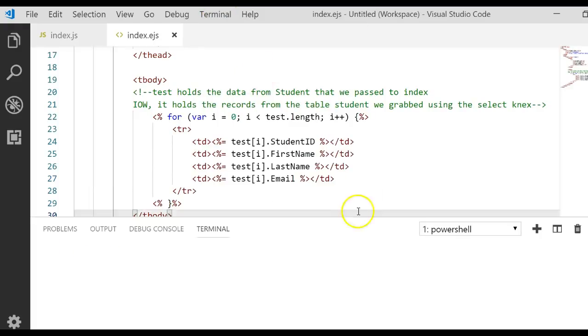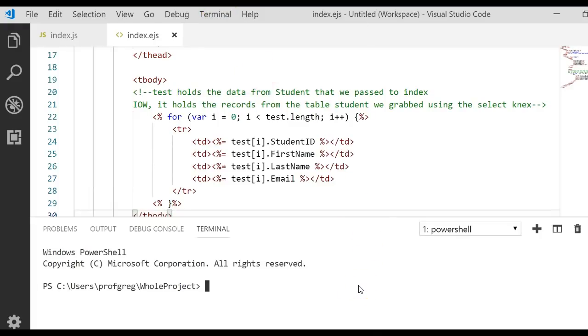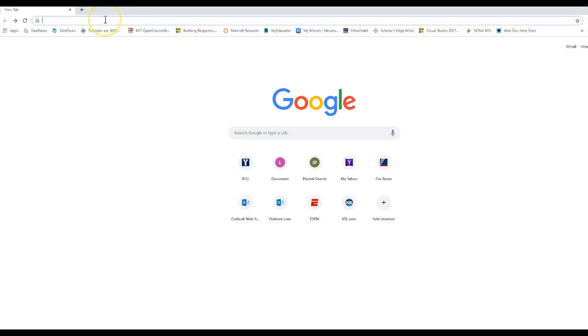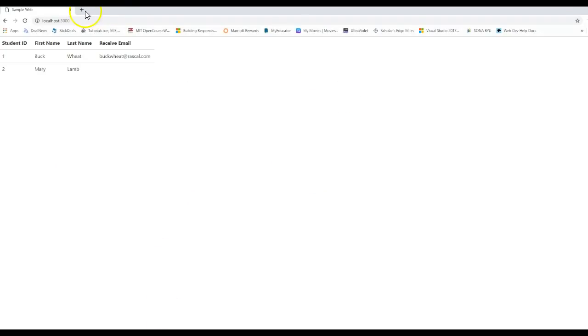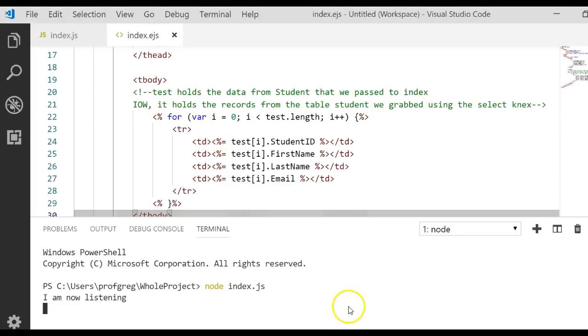Here's what we do. Go to terminal. Make sure you start node. Let's go back to our web page. And let's do a localhost. And look at that. It's pulling off all of our data that we have. Remember we made 2 records? Under the one student column, it displays the ID for the first record, Buck, Wheat, and the email. For the second record, Mary and Lamb. And then it says, oh, I don't have any more records. I'm done.